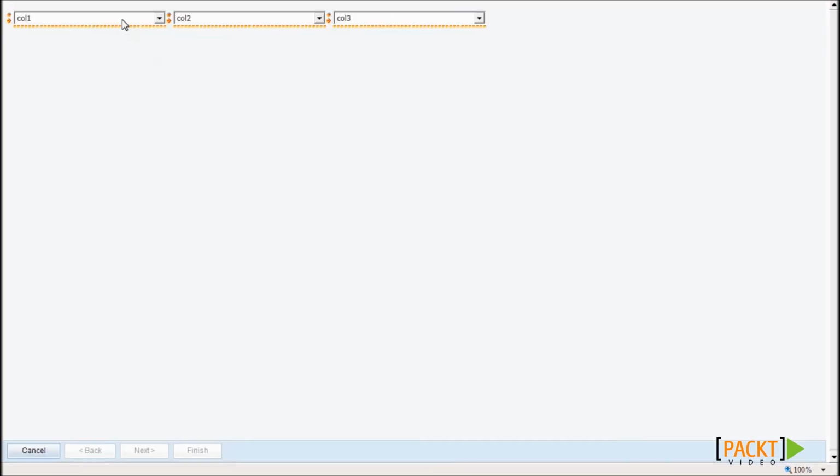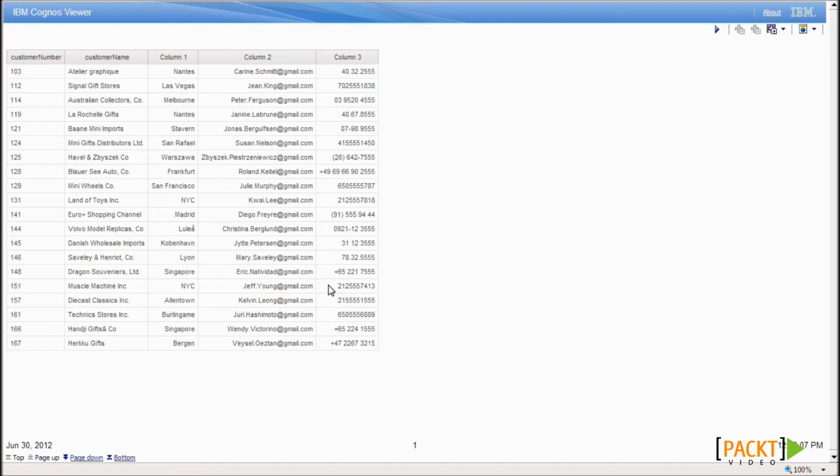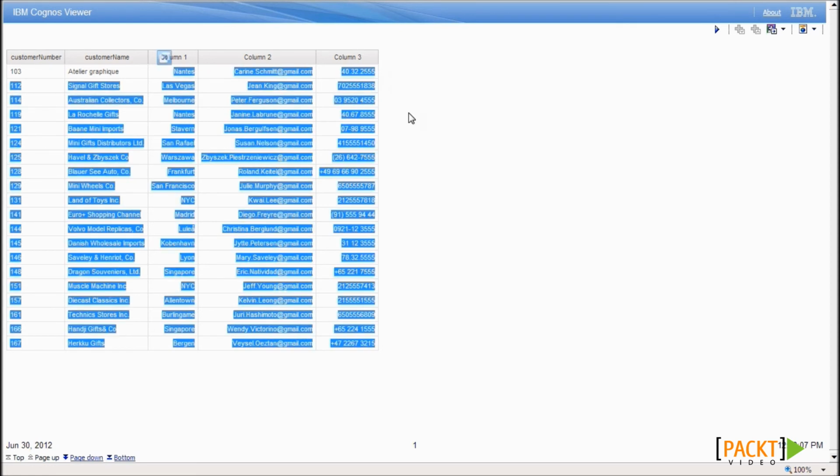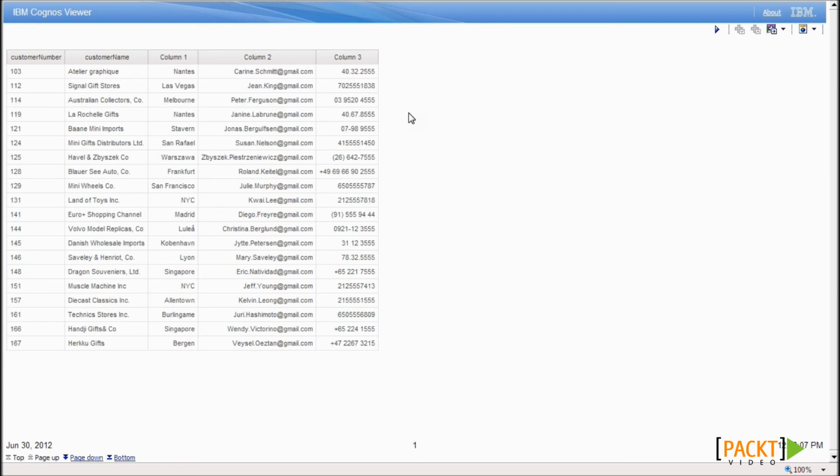On the prompt page, let us select city for the first column, email for the second, and phone for the third column, and hit the Finish button. And we can see that our report is now showing us the columns that we have selected in the specified order. This way, we have successfully achieved dynamic column selection using prompt macro to enable users to select what they would like to see on the report output.